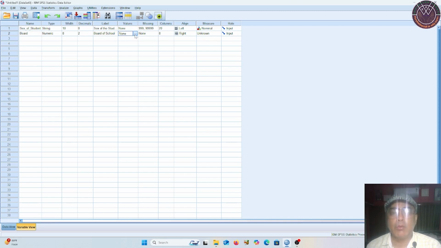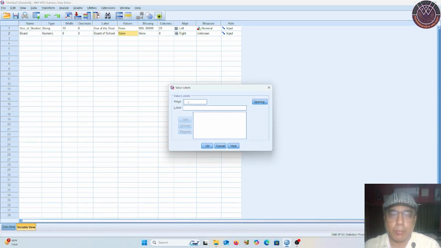Here I can explain to you what is the meaning of value. So suppose this is board and you click here and you give a value, suppose 1. In the data, if you enter 1, then it is suppose CBSE board. 1 means CBSE board, and then you click add. Then second one, suppose 2 is the state board, and then 3 is suppose ICSE.